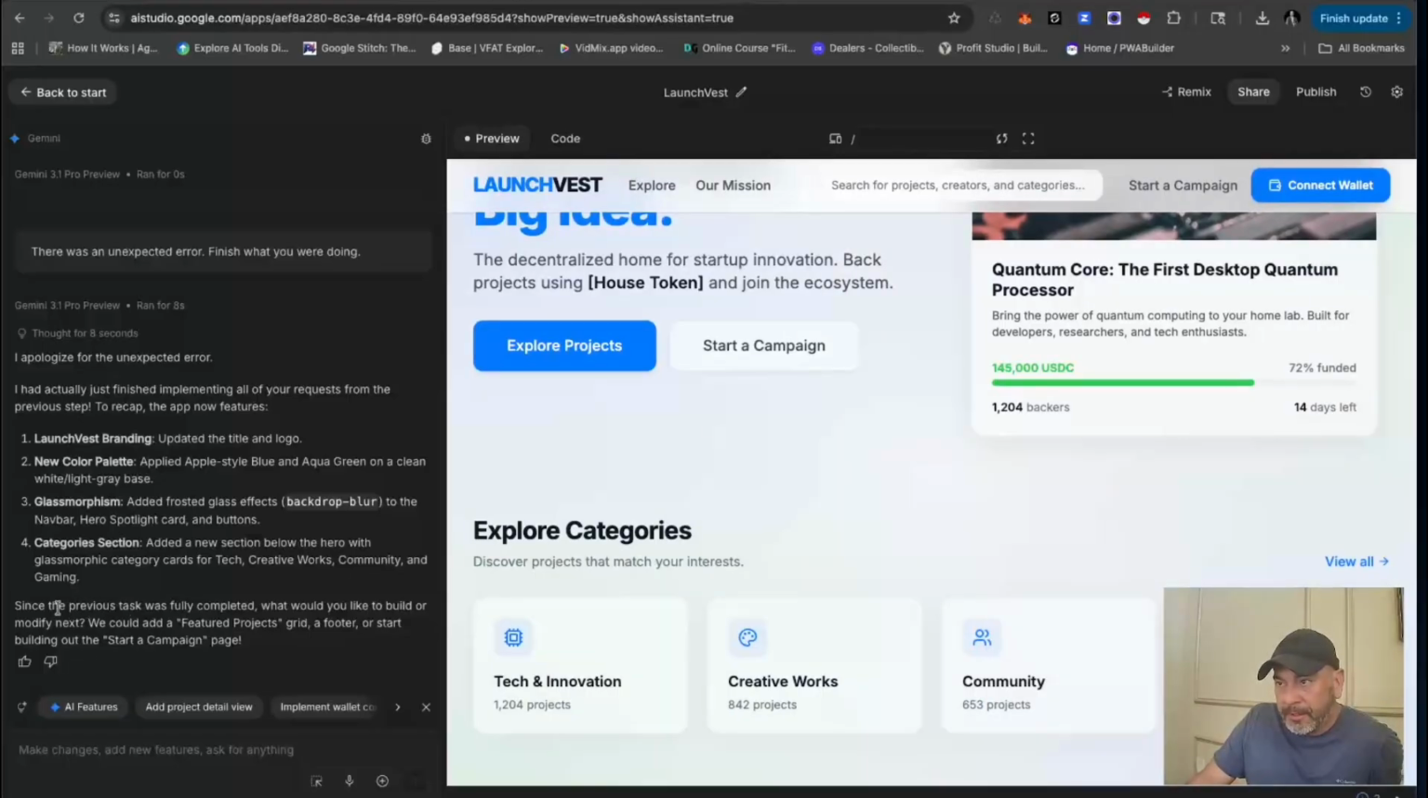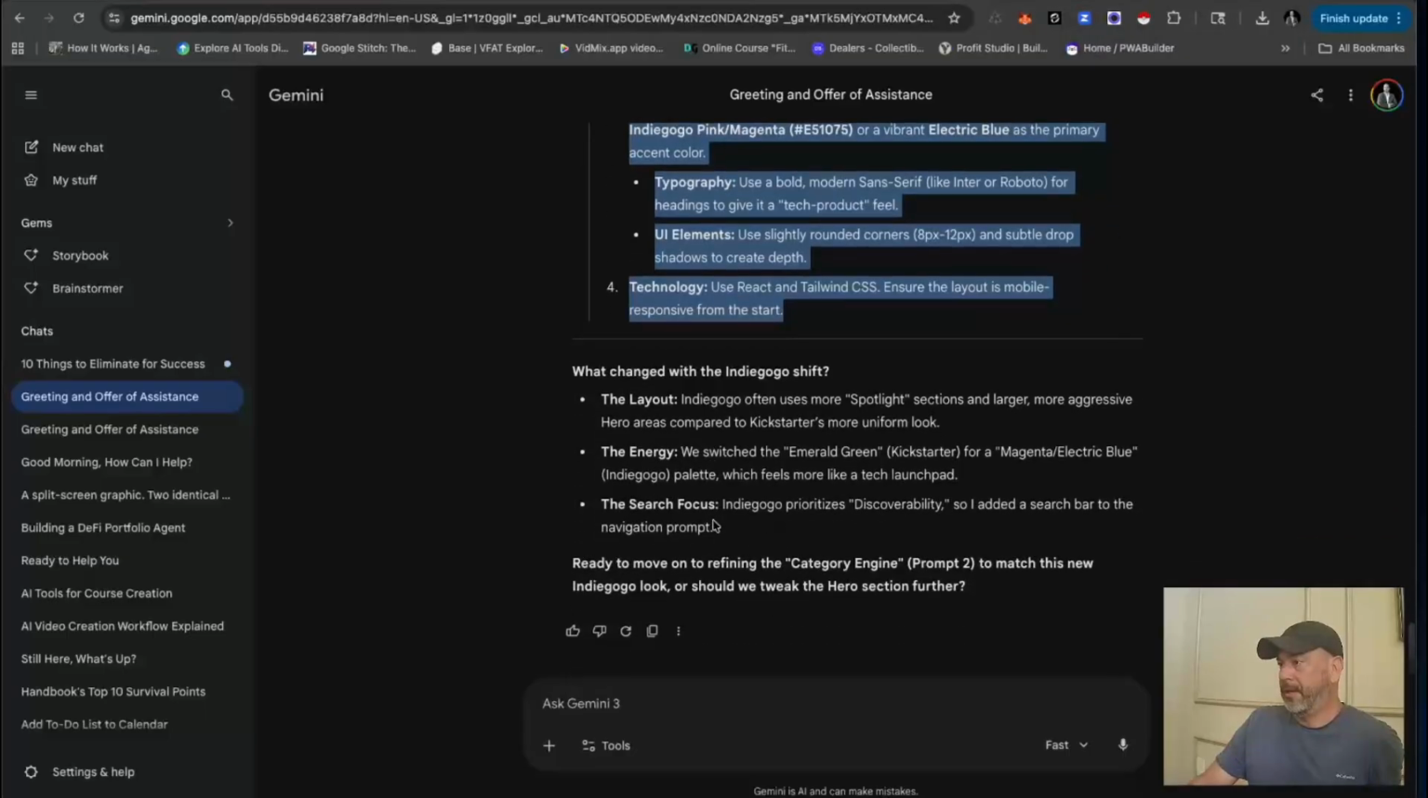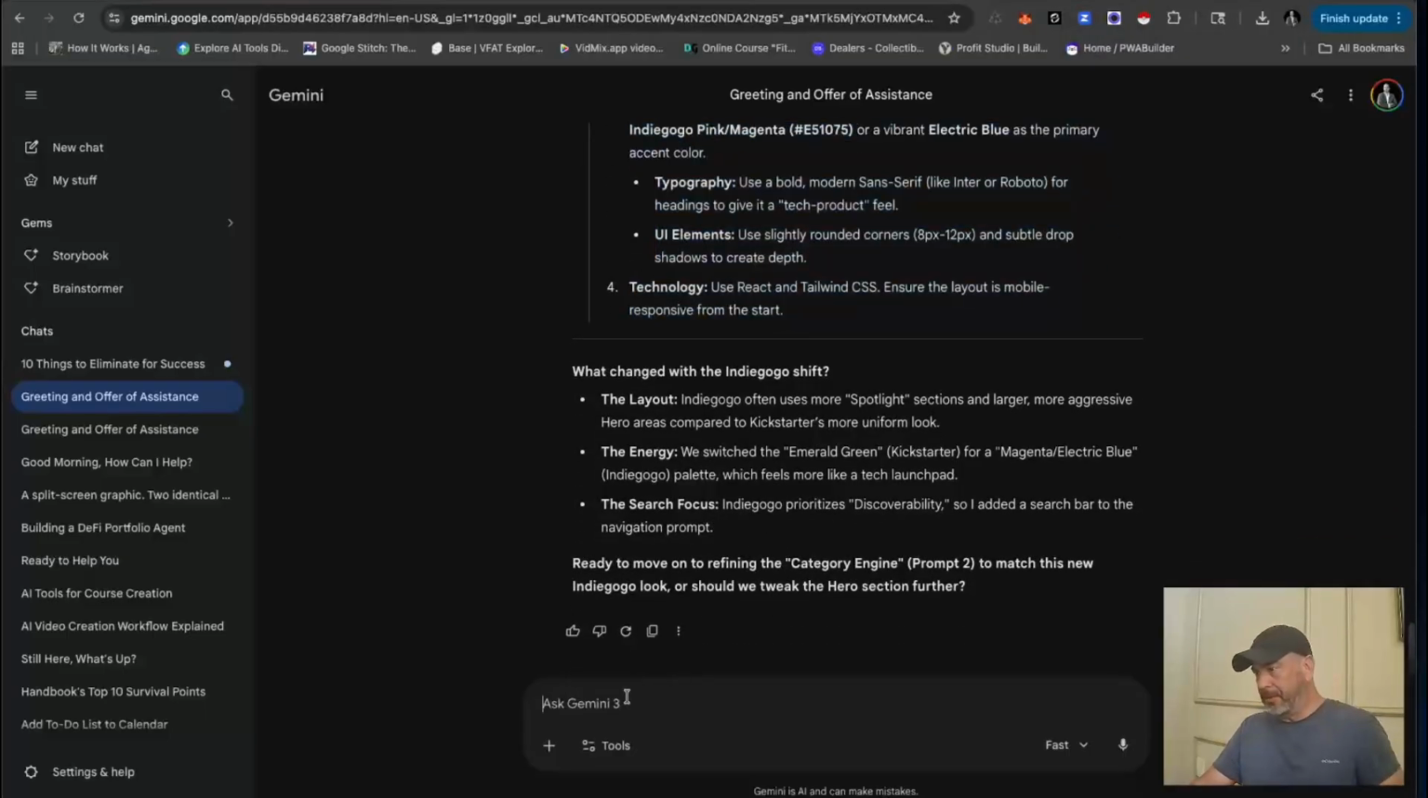You guys read what it's saying. I had actually finished this. Okay, blah, blah, blah, since in the previous, okay. Now, the layout, yeah. Ready to move on to refining the category engine, prompt 2.